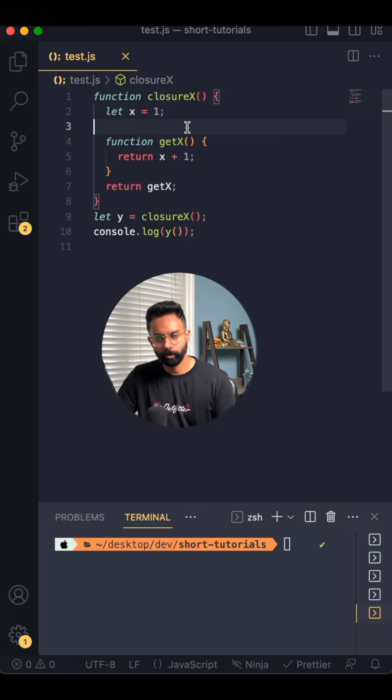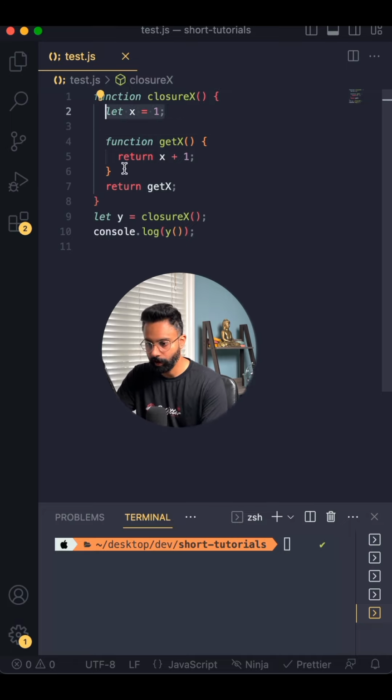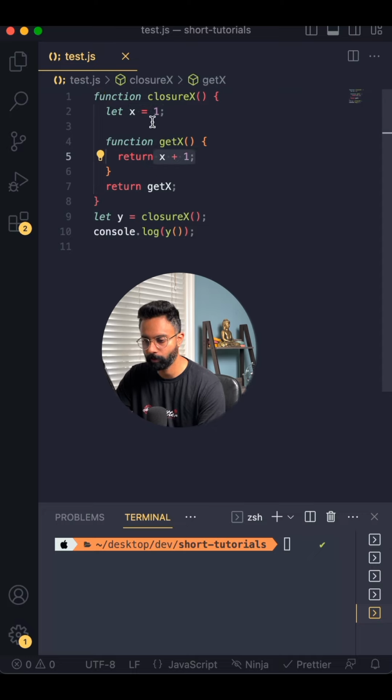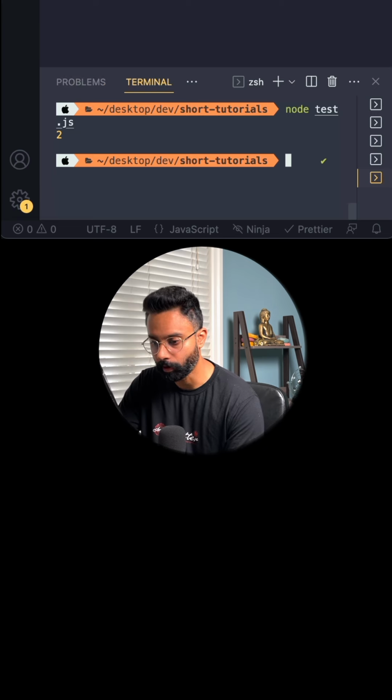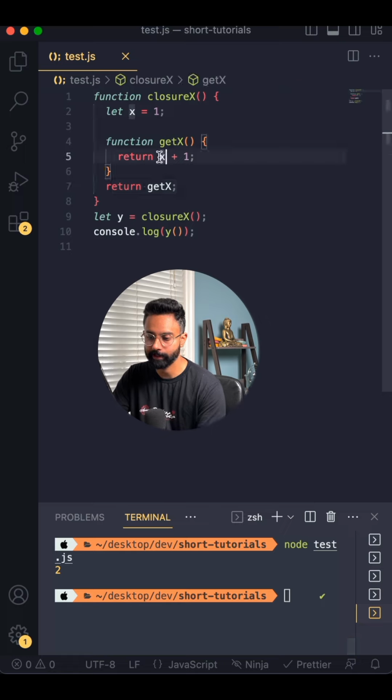To understand closure, you need to understand two things: the outer variable, in our case it is x, and an inner function, which is getX. So the variable x is actually at the outer scope of this inner function, but because it's inside the closure, it can access this variable. And what the inner function getX does is it just adds 1 to the variable x. And at the end, we are just returning this function. So when we run this code, we get 2 in return, because the initial value of x is 1 and then it gets updated to 2.